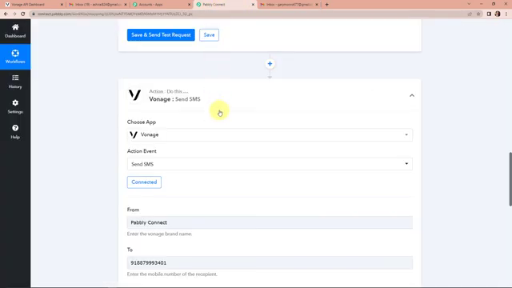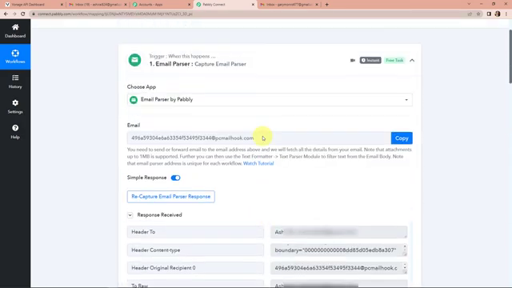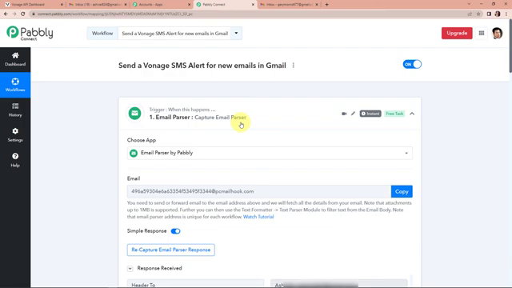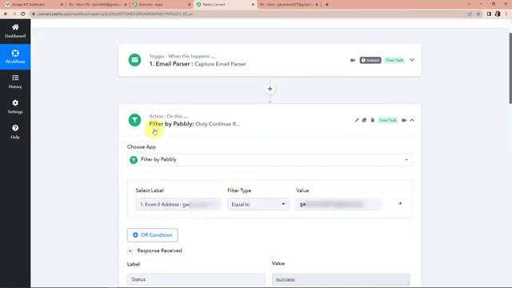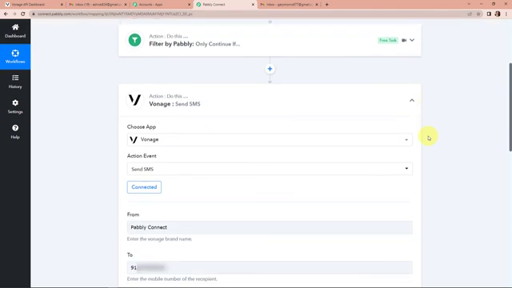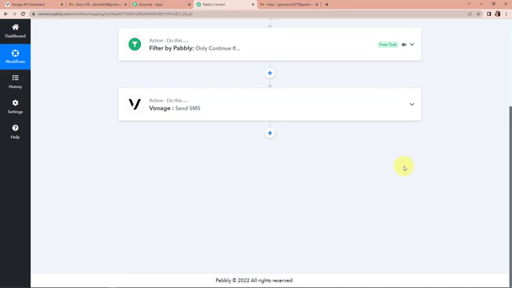Now I'm going to take you to Pabbly Connect to understand what we have done. Here our trigger application was Email Parser. The event was Capture Email Parser. Then we had chosen a feature by Pabbly, which is Filter, to continue only if we have received the mail from this specific user. And the final action application was Vonage, where the event was to send SMS. I hope this is absolutely clear to you.